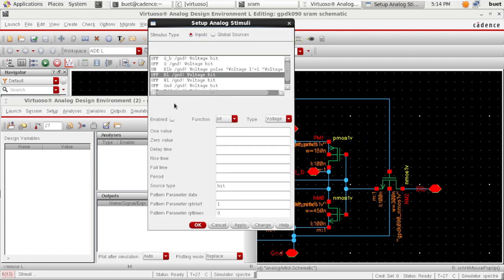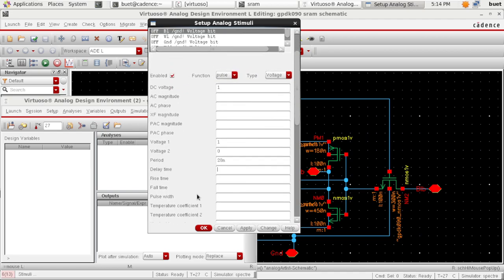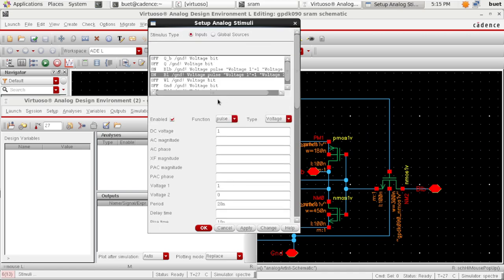So our next signal is bit line, enable, pulse, DC value 1, voltage 1 0, period 20 nano, delay, leave the delay blank, rise time 10 pico, fall time 10 pico, pulse width 10 nano. We are done with it.